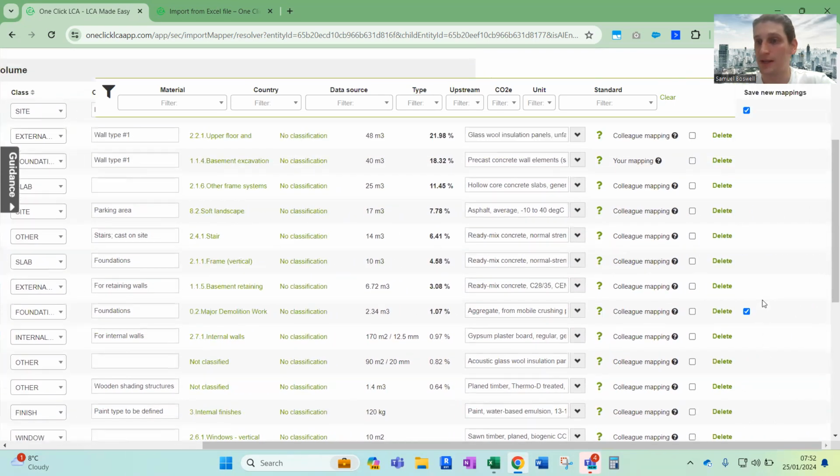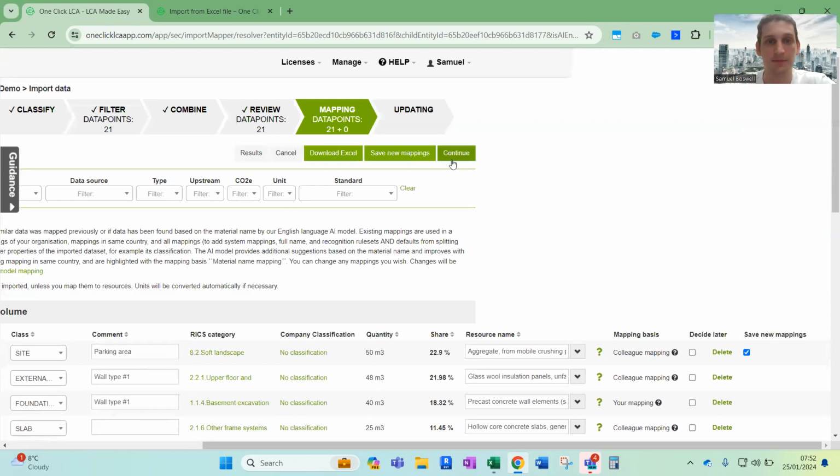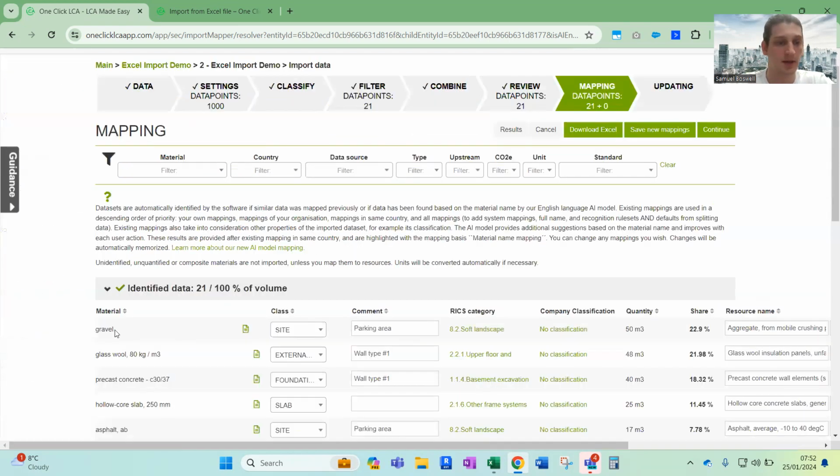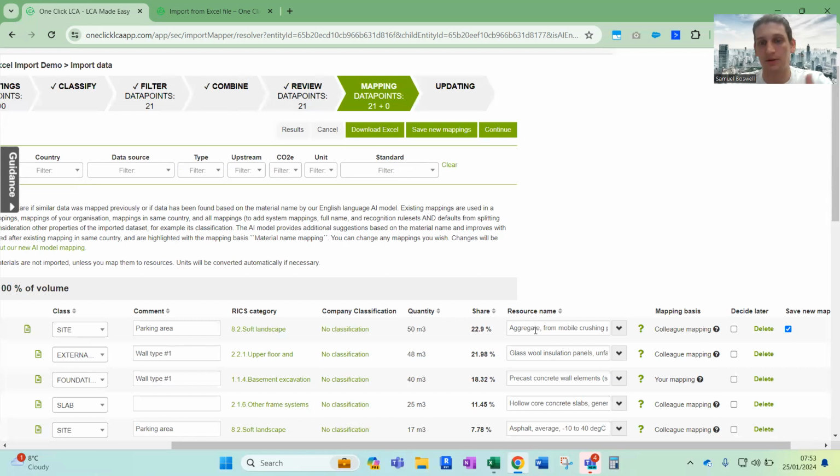And so with the Save New Mappings box selected, when I click Continue, or I can also click Save New Mappings here, the software is then going to memorize this. So next time I import an Excel spreadsheet with a material name gravel in it, it's going to map the same material from the one-click database again. So you can almost train the software to learn what sort of materials you want to work with most often.